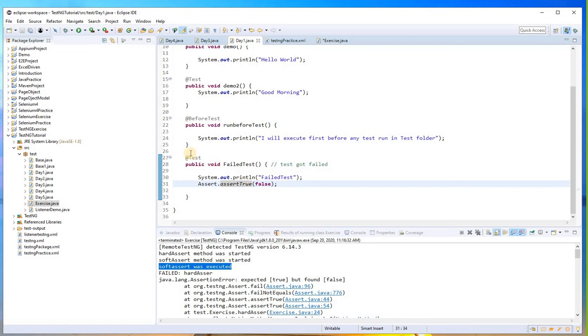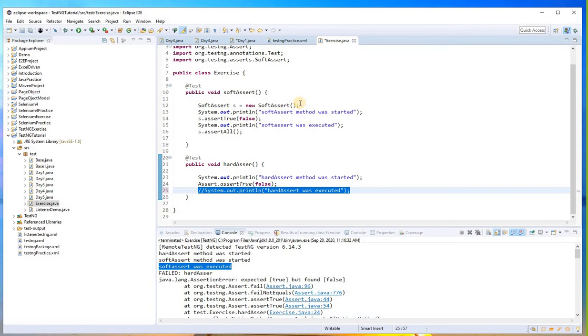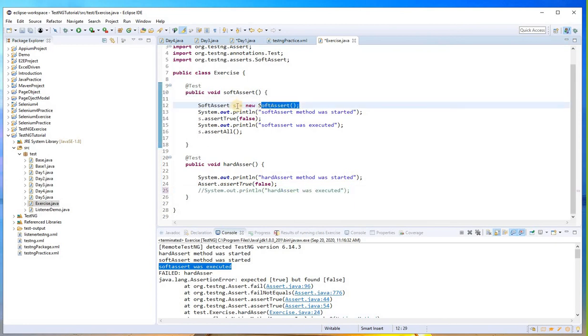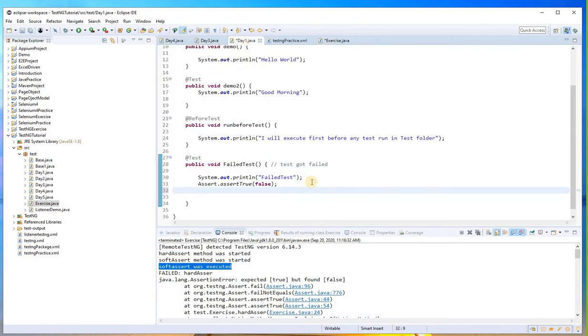But if I had another line of code, I wouldn't use the hard assert. That time I would use soft assert. To do the soft assert, I have to create an object of the soft assert class, and then use the object reference and call whatever method you need. Okay, and at the end I would use the assertAll method. Right? So that's pretty much about the assertion.